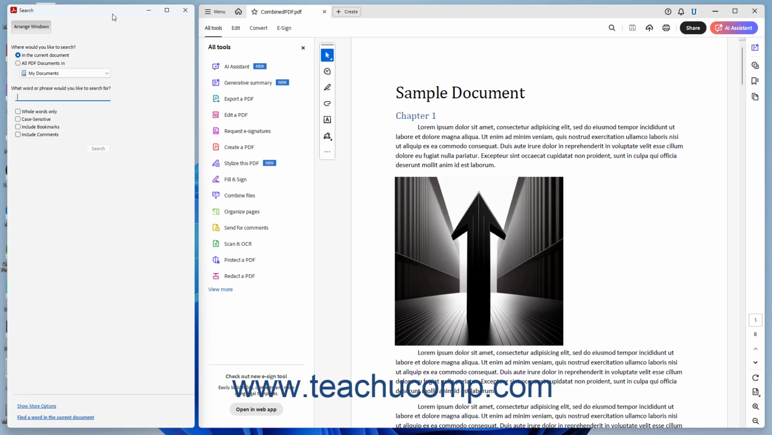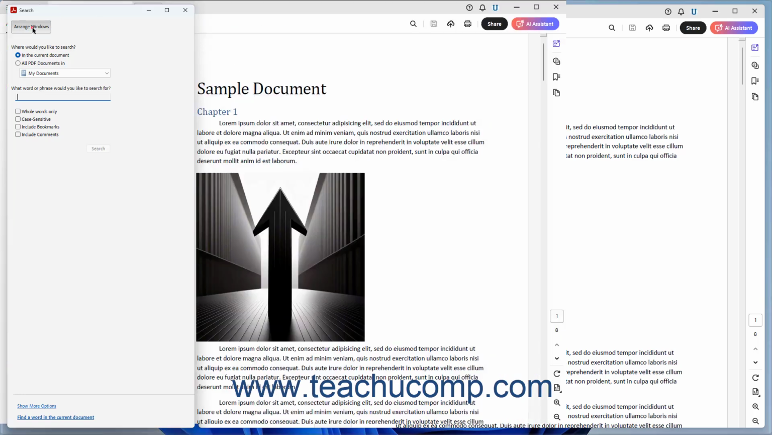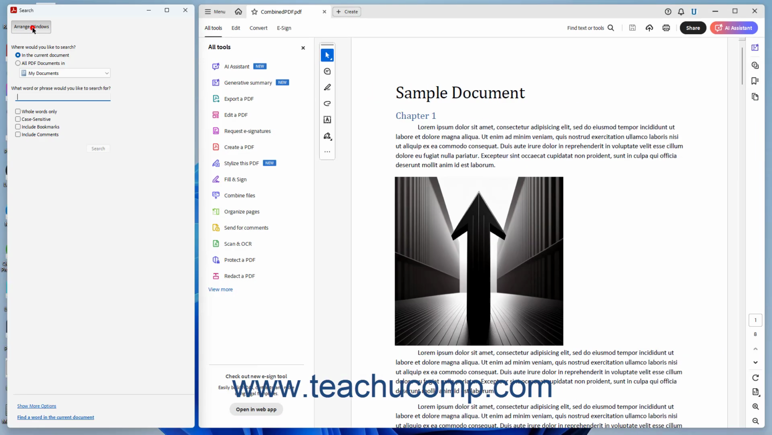To toggle whether to arrange Acrobat and the search pane side by side on screen or let the windows overlap, click the Arrange Windows button at the top of the search pane. To select which PDFs to search, select the desired options in the Where Would You Like to Search section.